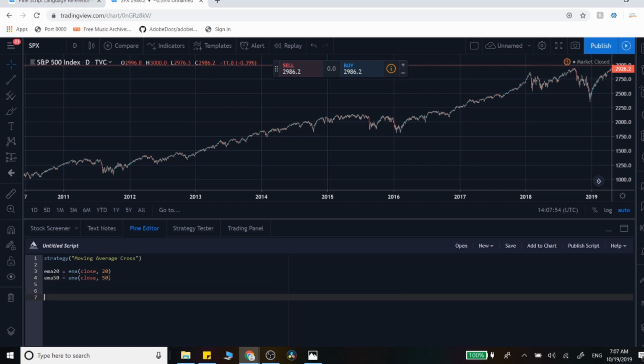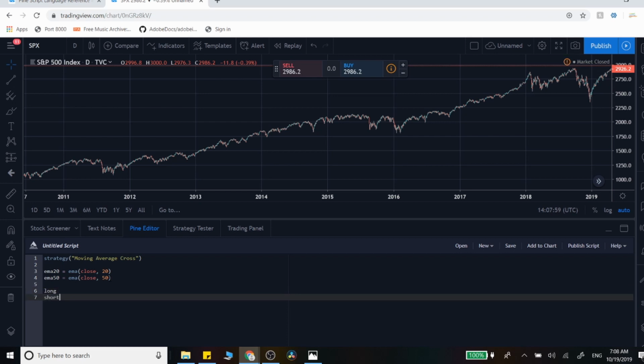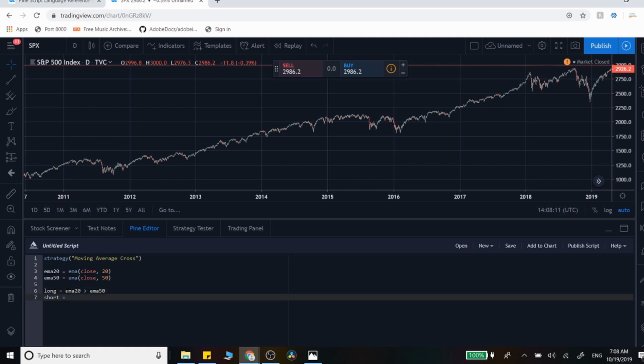And now we need to set our long and short conditions. So we'll set these two variables here and we'll simply check our EMAs. So when EMA20 is above 50, that's our short position right there. And when EMA20 is less than 50, that's when we want to go long. So this is just a variable, it doesn't do anything yet, doesn't trigger any actions. So let's go ahead and do that.